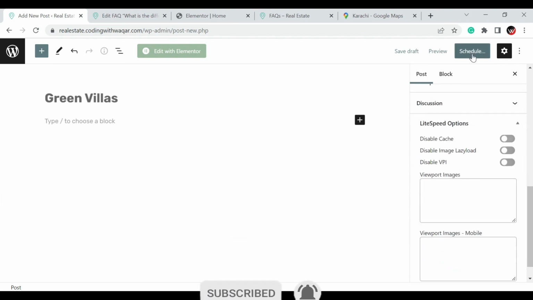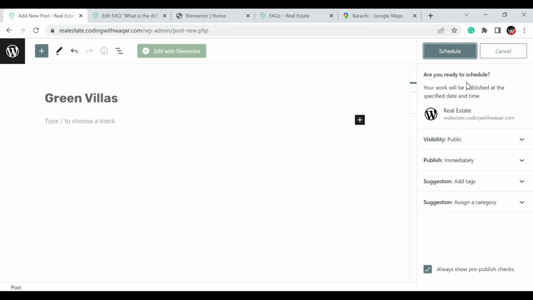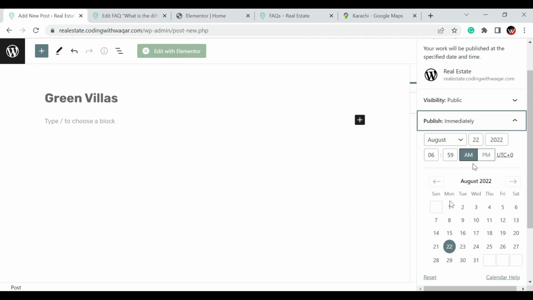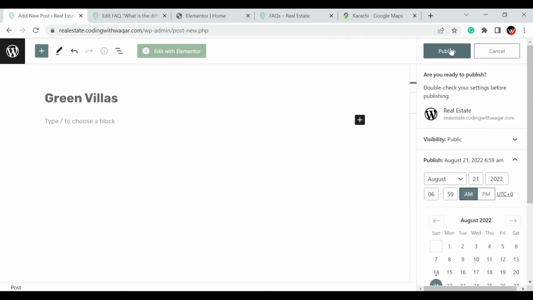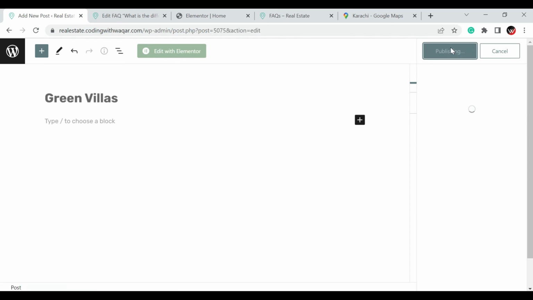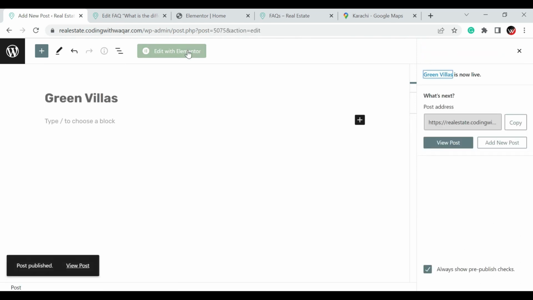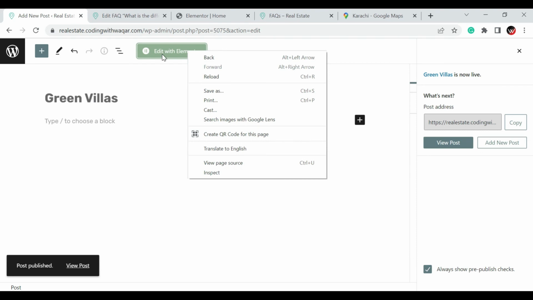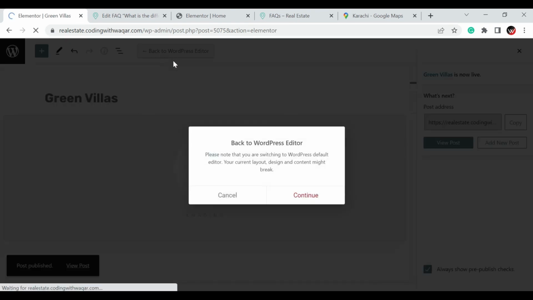Let's click to the schedule button, then go to the publish immediately, then select any previous date. Now click again to publish, then click edit with Elementor. With the help of Elementor page builder, you can also create and make blogs on Elementor.